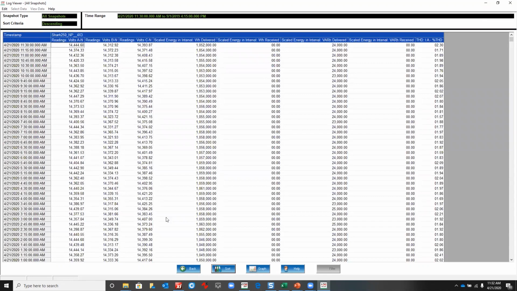Okay, so let's go with the descending version. Here we have the most recent reading, 1130. This is what our voltage was. That's 14 kV, basically, and this is your energy in an interval. That's the total energy in a 15-minute block. So this is basically 4 times that value for the total hour. We could see approximately 4 megawatts is what we should be seeing for the hour. The VARs total, the VARs delivered, received, and again, THD is what we had selected.